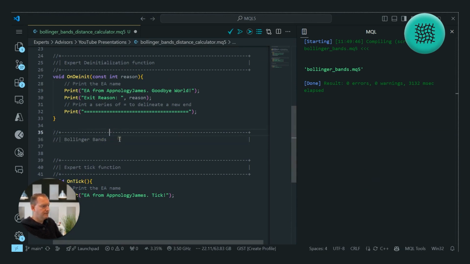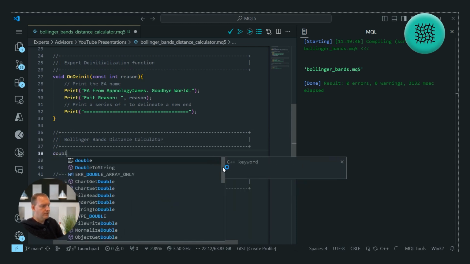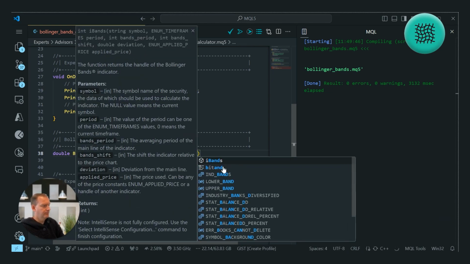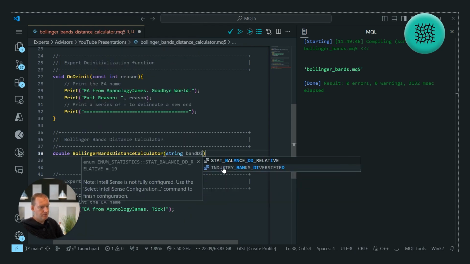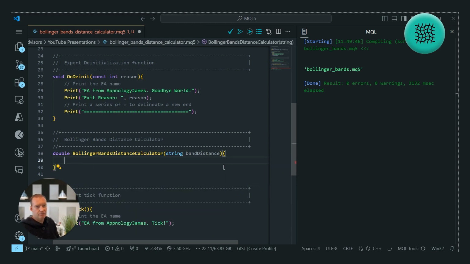Bollinger Bands distance calculator. And we're going to return a double for whatever it is. Have an input which is our band distance. That allows us to choose which of the bands we want to calculate.